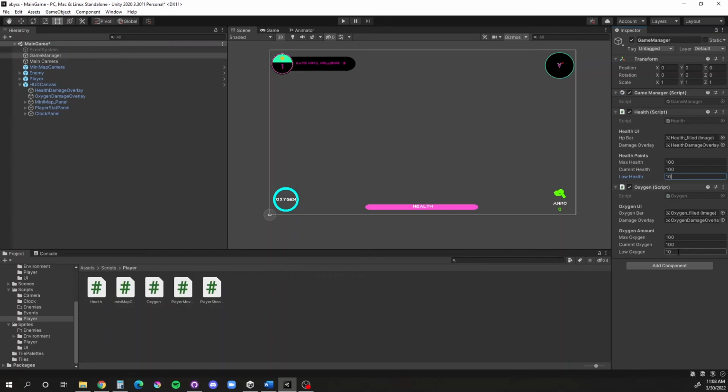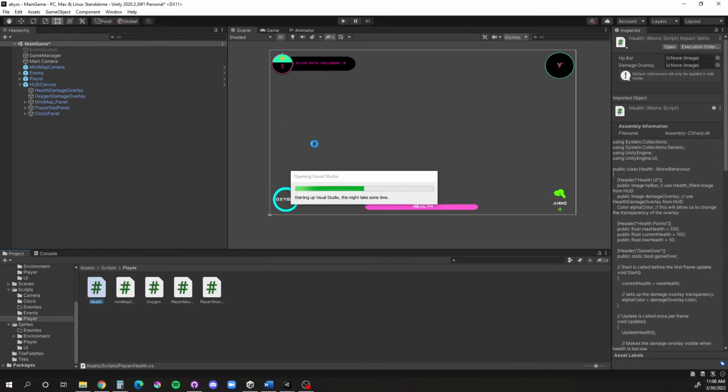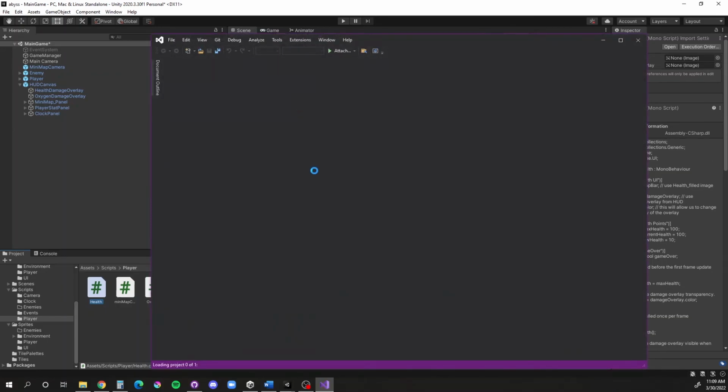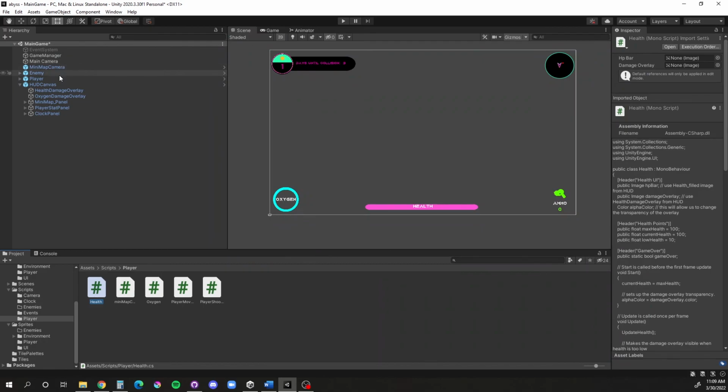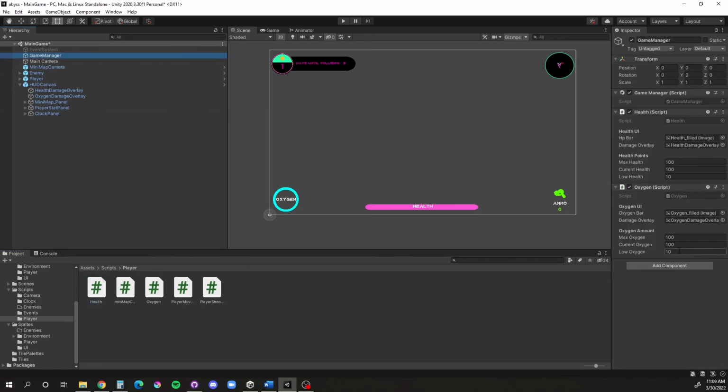Also make sure that in your HUD manager they are set. For some reason the low health was at 0, even though in the script I did set it to 10, so that was kind of weird, but that's okay. That's something you can just make sure it's set up properly once it's actually attached to a game object in your scene. So it does say 10 in my script. It says it on the game manager, so I think we're good. Yep, both low health and low oxygen are 10.